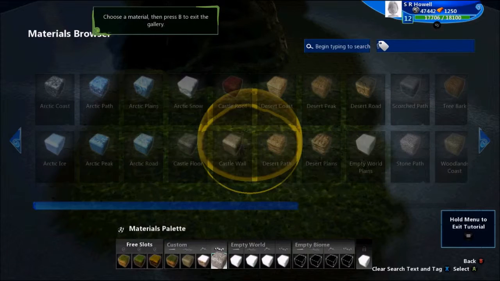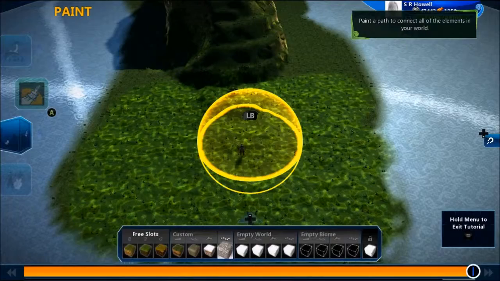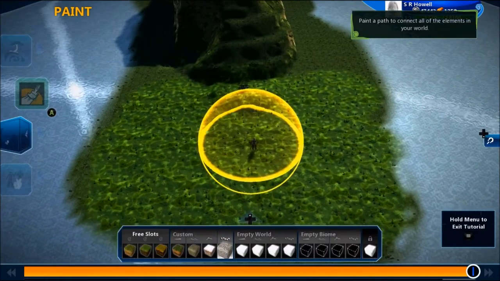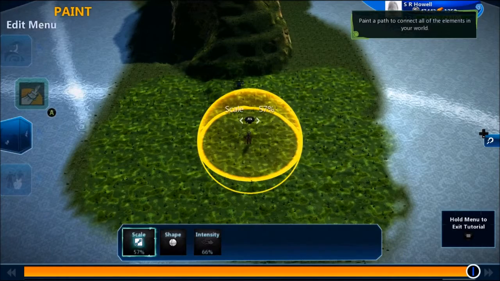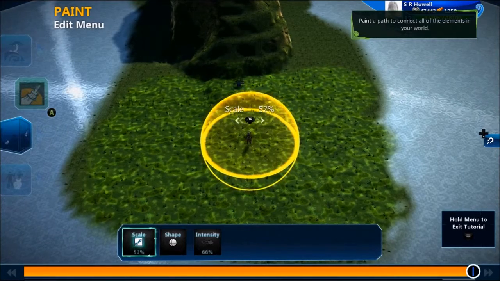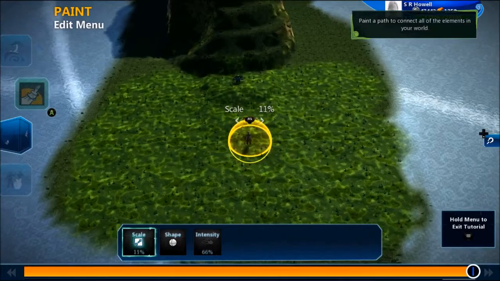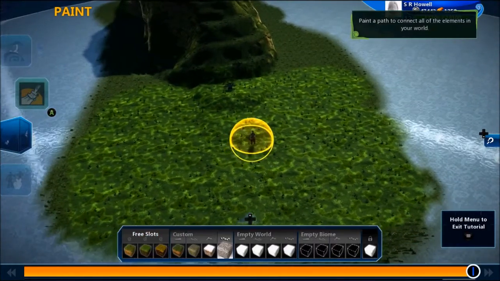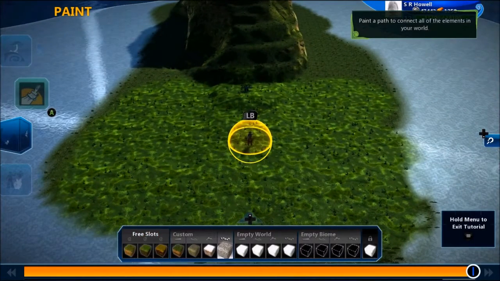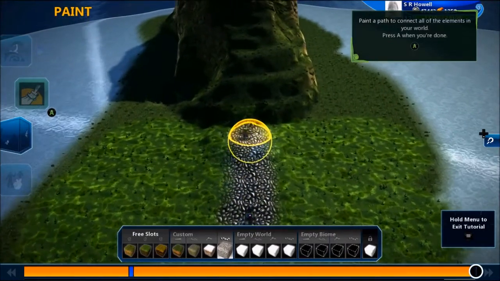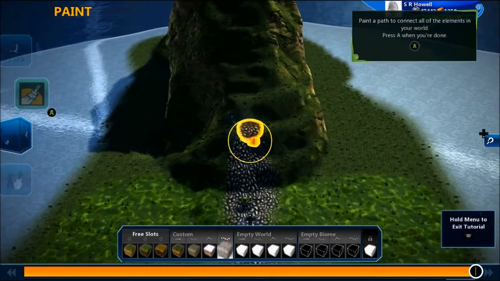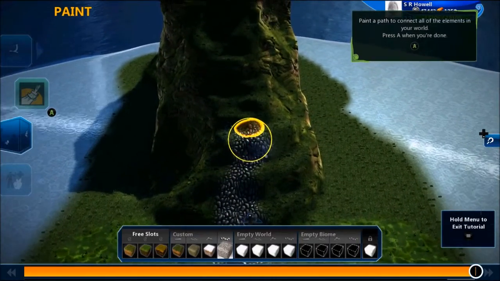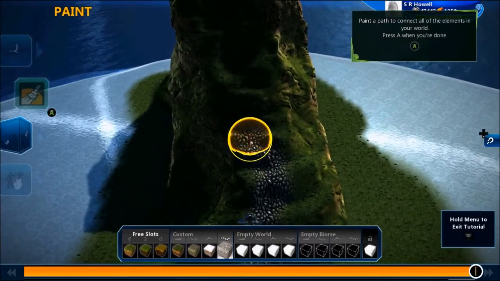So I select stone path and I press B to exit the gallery, and now it wants me to paint a path to connect my hero to the mountain. I'm going to reduce the size of my paintbrush. Okay, and then I pull the right trigger to make the path, and you can see that the path goes by our friendly goblin. He's not really friendly, and it goes up the mountain.